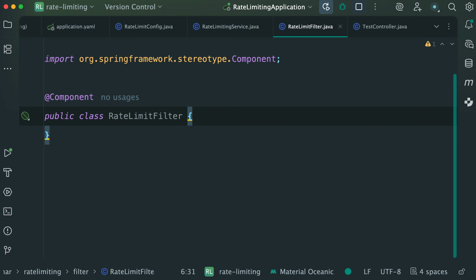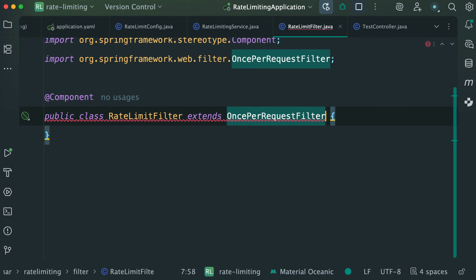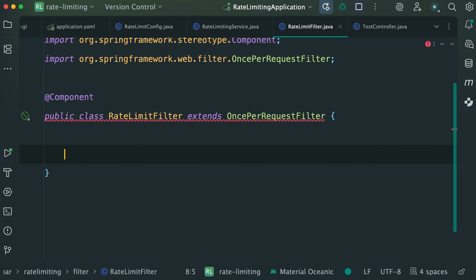With that, Spring will create it as a bean and we can plug it into the security filter chain later. Next, we need to extend OncePerRequestFilter. It's a Spring filter base class that guarantees this filter runs only once per request. We don't want to accidentally check the same request multiple times.